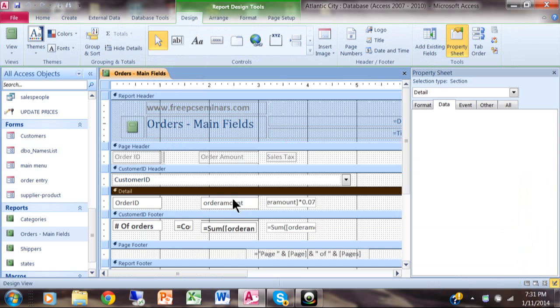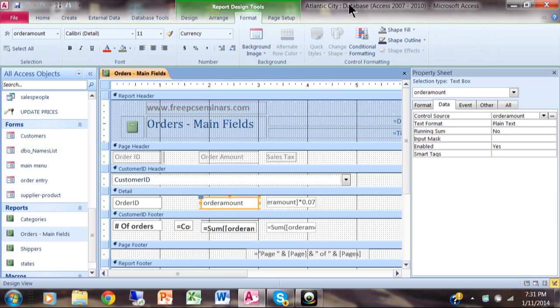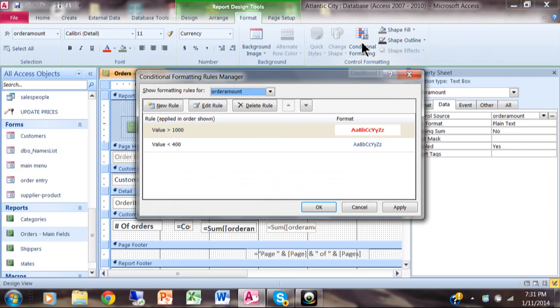Now I'm going to click on that field. And then we'll go back to the format menu, and we'll click on conditional formatting. Now, if I want to edit the rules, I can change them. I can delete the rules. In fact, I want to delete both of those rules. I'll pick on delete rule here, and then delete rule again.